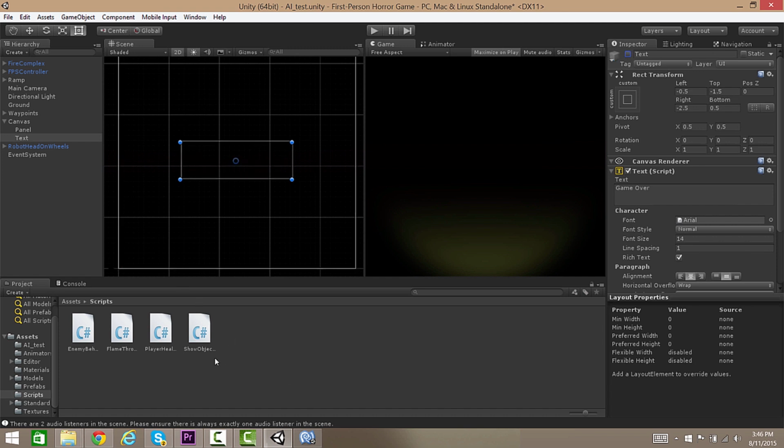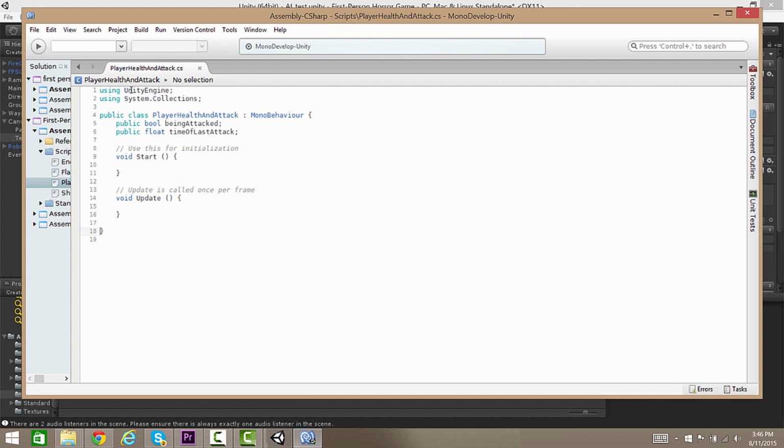Next thing we can do is go into MonoDevelop and start working on adding in a function that's going to manage our player health. So we're in the player health and attack script, and we're going to create a new function, and this new function is going to be called manage health. So it's going to be a void function called manage health.